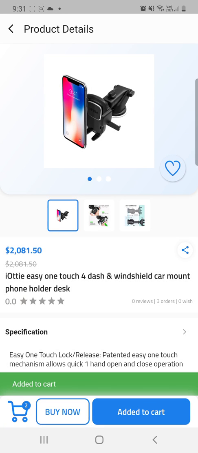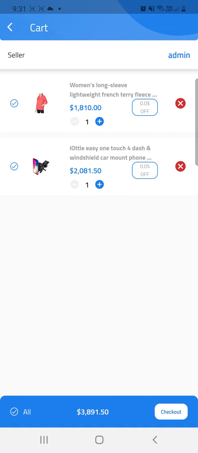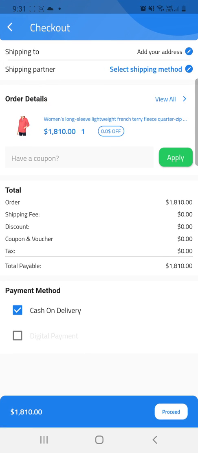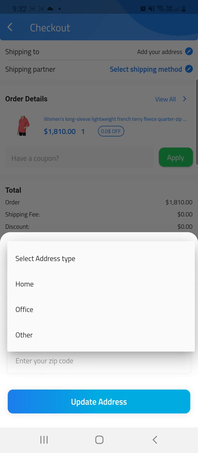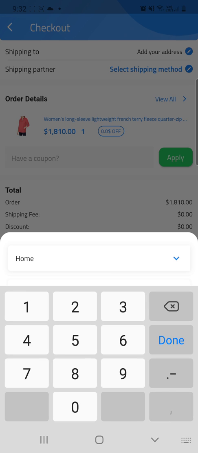When we add the cart, now let us go for the checkout process. So we select on the cart. We can remove any item if we like to. For example, let's remove one item from the cart. Then let's go for the checkout. Here we should provide our address. This is all the demo.